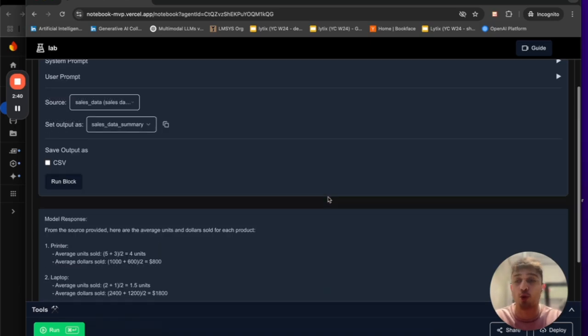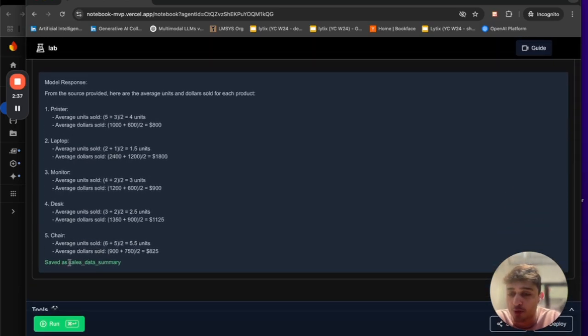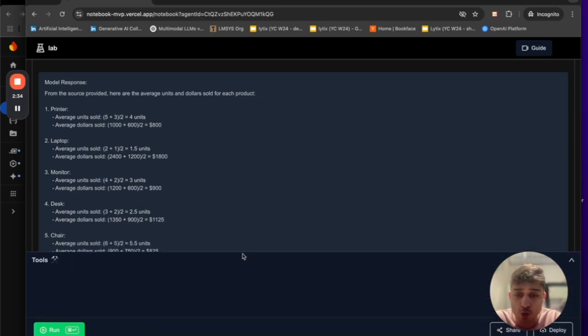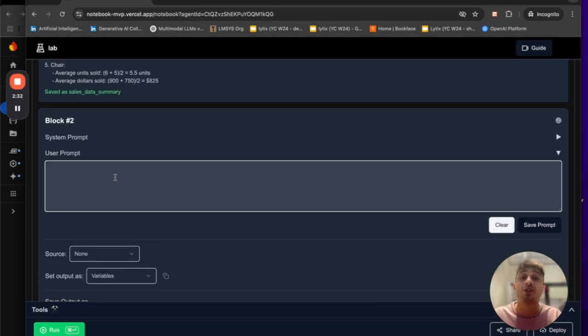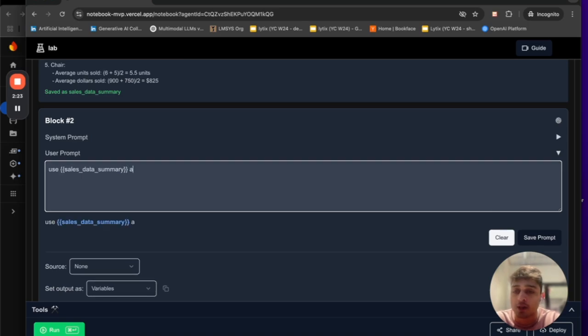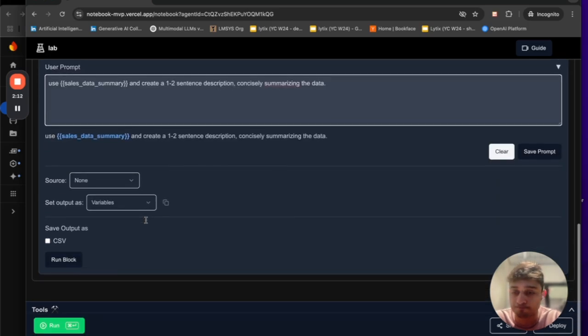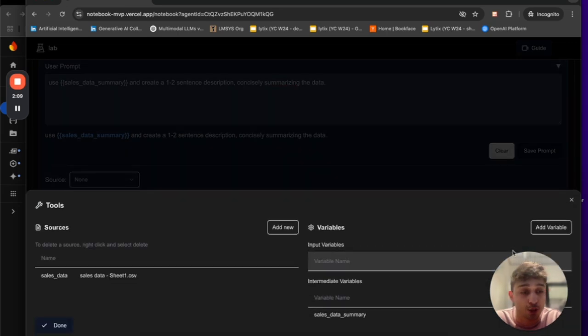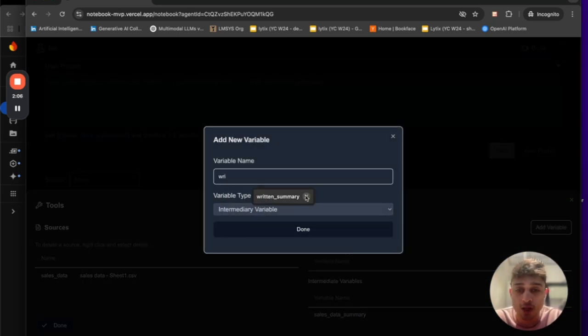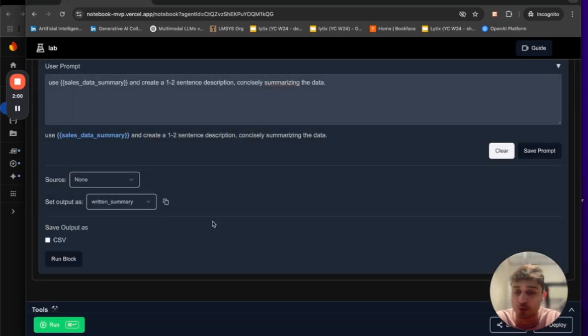So next, how can I take this forward? You'll remember that we saved the output of this as sales data summary. I'm going to make a new block, and it's going to receive the analysis that the first block does and produce a concise summary. So I'm going to say use sales data summary and create a 1 to 2 sentence description, concisely summarizing the data. And because I might want to use this later, I'm going to make a variable for this as well called written summary. And I'm going to set the output as written summary.